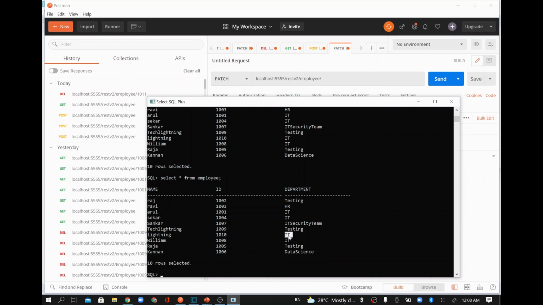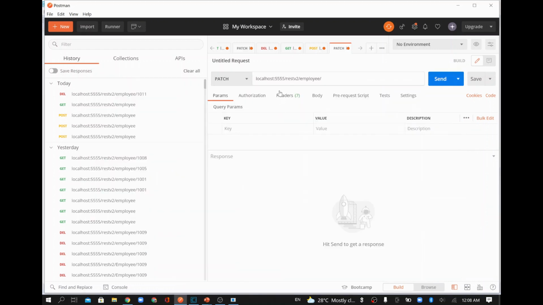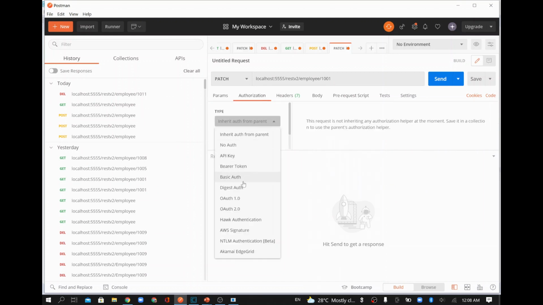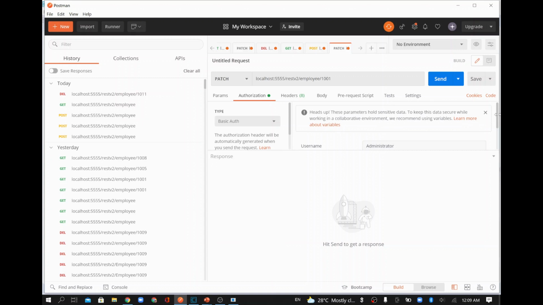Currently the department is IT, which I'll change to some admin team. So 1010 I'm going to update with admin. Here we need to pass 1001, and authorization should be authenticated. I've already given administrator manage.